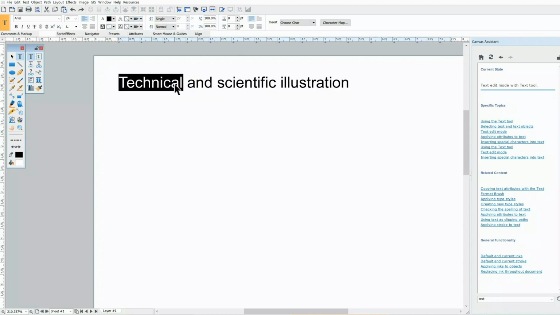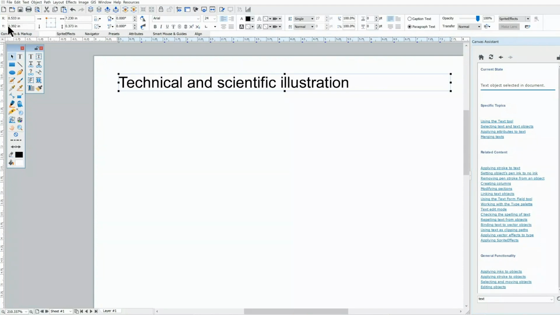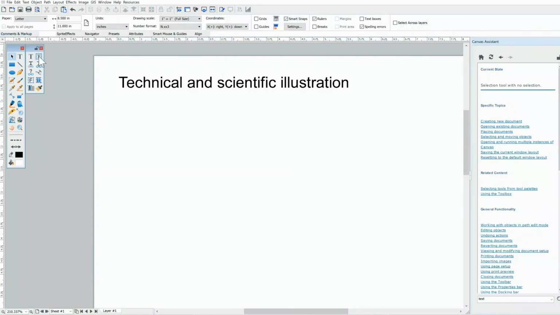Let me undo that. Notice we're still in edit mode by this T, so press Escape to get back to your object, and Escape to get back out of that.